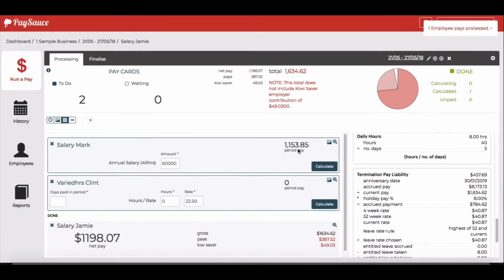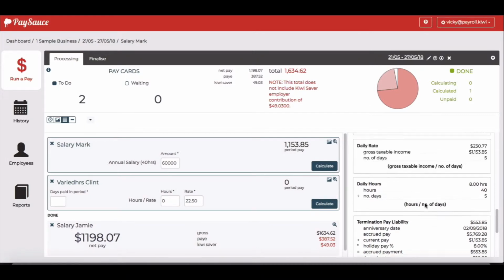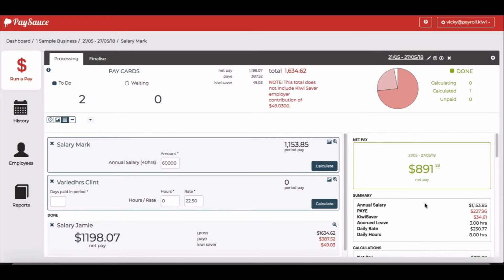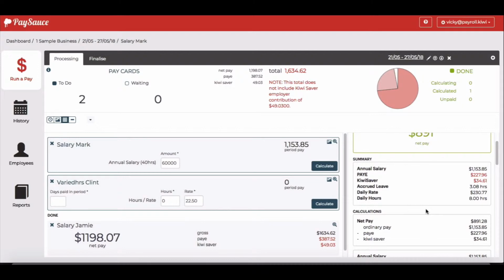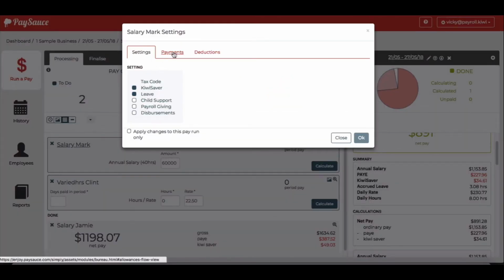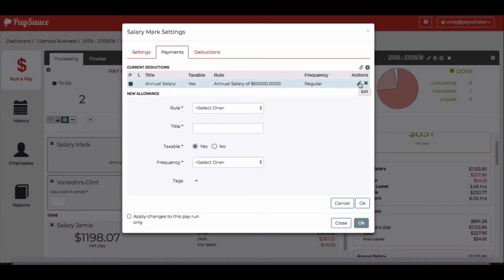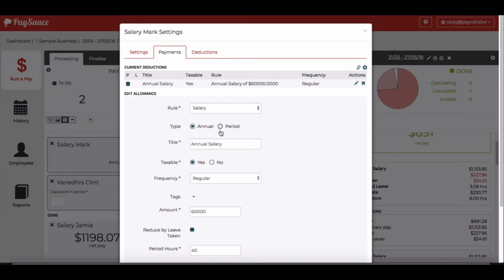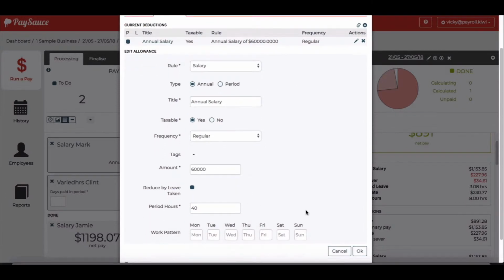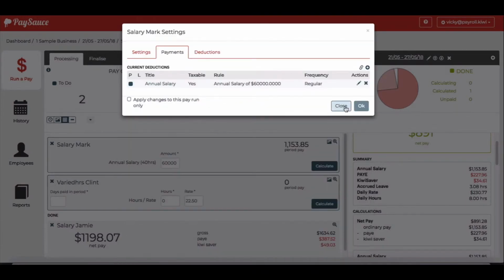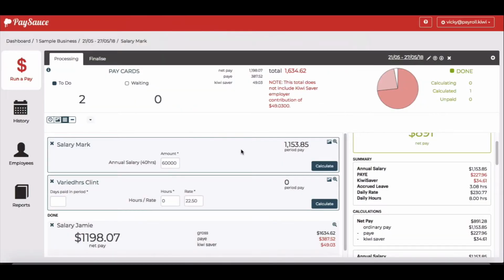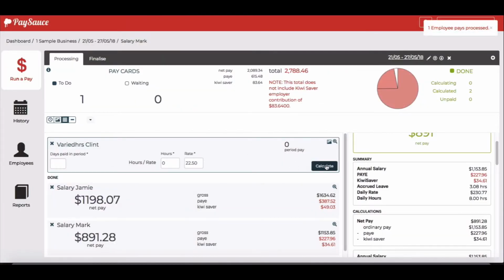With Mark, I'm clicking the Preview button again, and I'm going to scroll up and have a look. And that looks fine as well. That's what I expect to see. If I do need to make any changes to any of the details, I can select the employee's name and go to Payments here, and add a new payment, or I can click this Edit pencil next to the salary that's already there and make changes here as well. I'm just going to cancel that and close. Right, so I'm happy with his pay. I'll click Calculate on his panel.